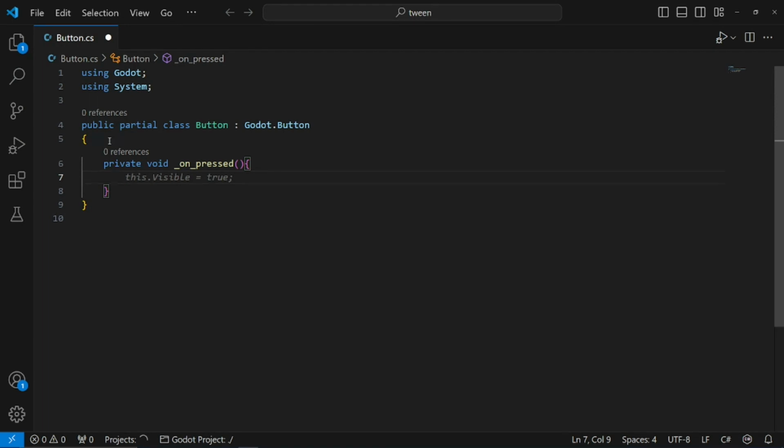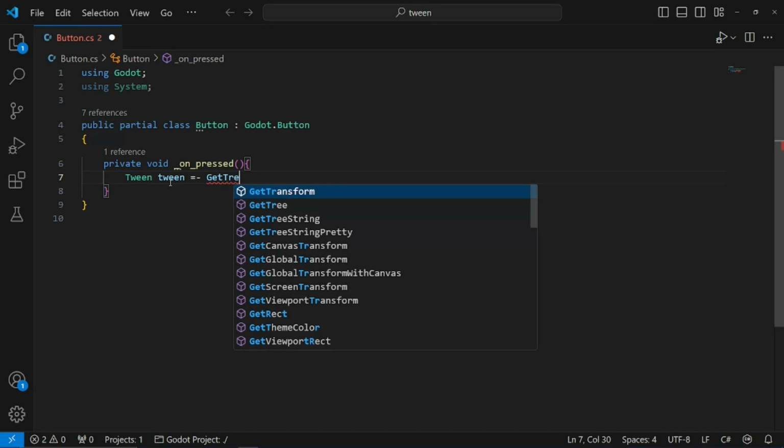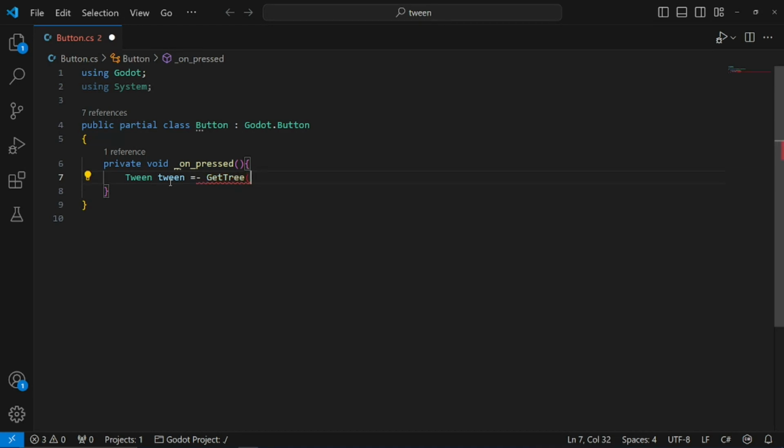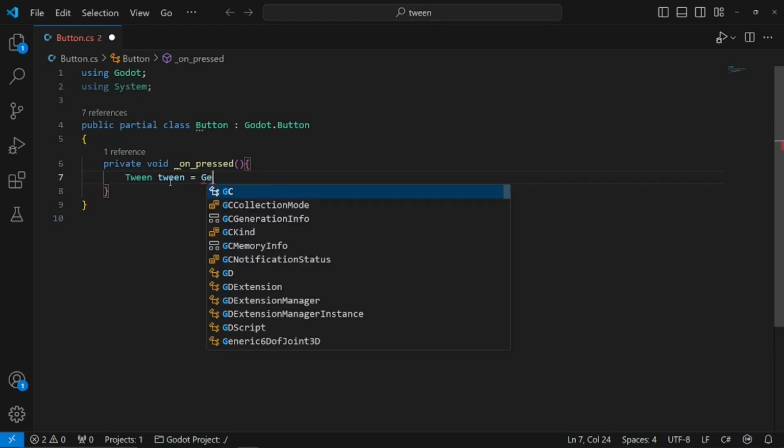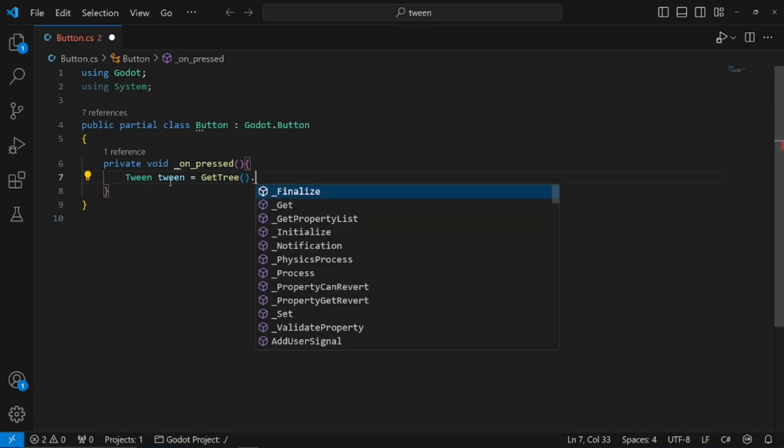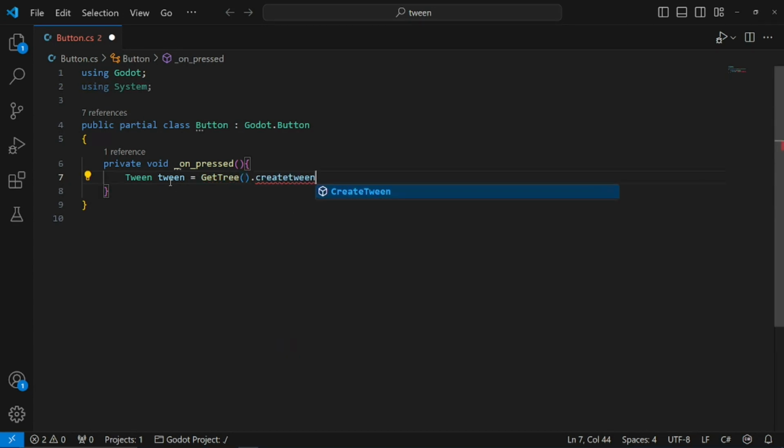Now we need to create the tween in our scene to allow us to actually tween objects within our scene. How we do that is we can just create the tween equals GetTree().CreateTween(). So this creates our tween. So now we can tween objects with this tween variable that we now created.